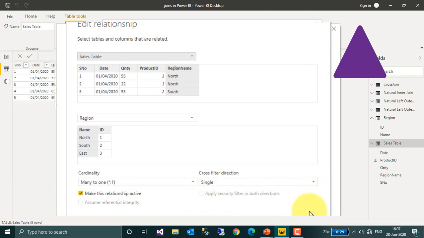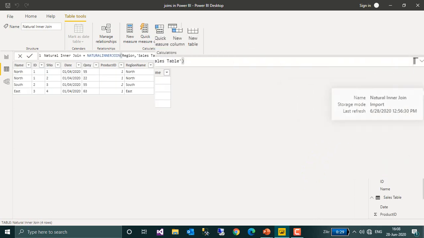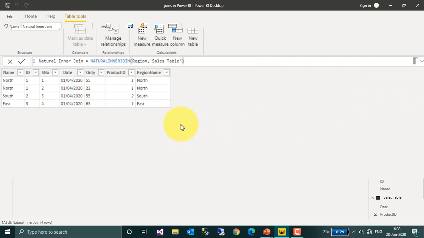Now coming back to this one. For the join DAX functions to work, it is a must to have a relationship between the tables. So first let's have a look at the natural inner join. This inner join I have made here, with region on the left side and sales on the right side. Inner join is basically what we have seen just before: if the rows of both tables are matching, then only it is going to return the value.